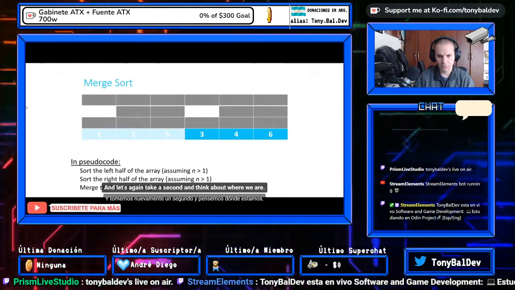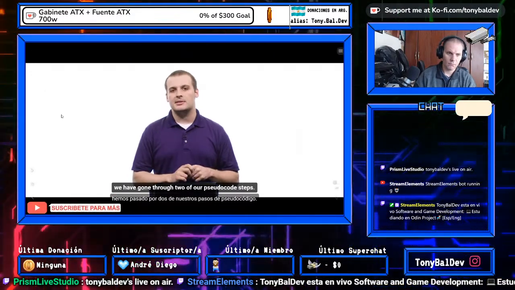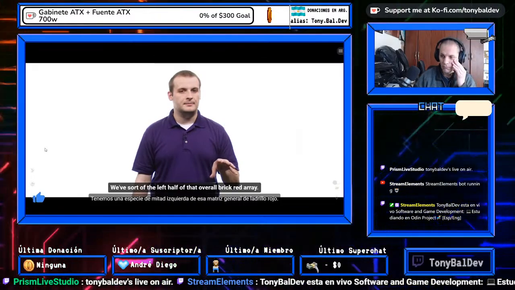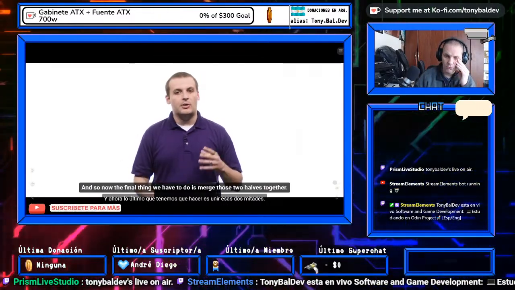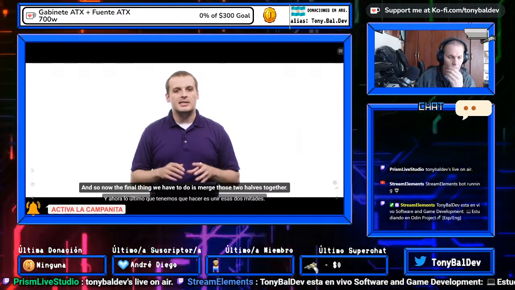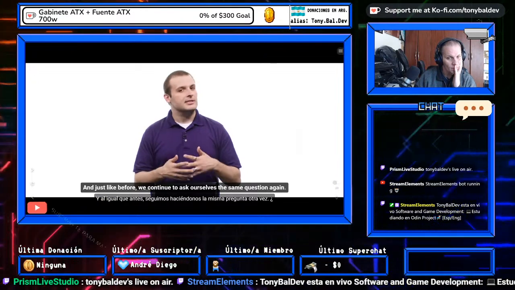And let's again take a second and think about where we are. At this point, for the original brick red array that we started with, we have gone through 2 of our pseudocode steps. We've sorted the left half of that overall brick red array, and we sorted the right half of that overall brick red array. And so now the final thing we have to do is merge those two halves together. And just like before, we continue to ask ourselves the same question again.